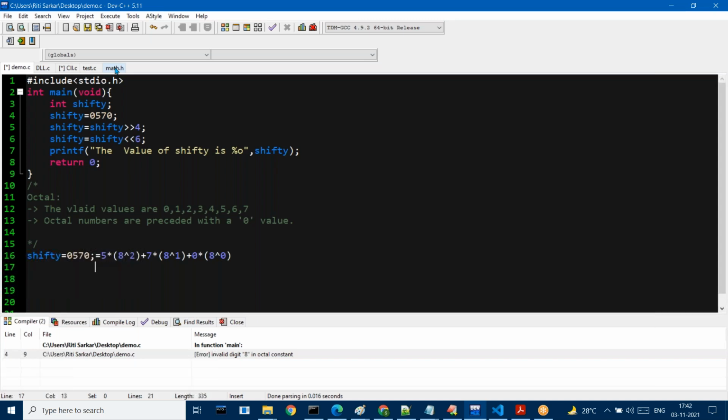Tell me, guys, what is the result of this? The first term is 0 because it is multiplied with 0. Then 7 into 8 is 56, and 5 into 8 square. 8 square means what, guys? 64. 64 into 5 is 320. And 320 plus 56 is 376. That is 376. Now first you have to go for the right shift.